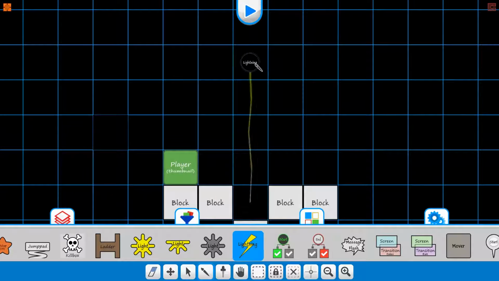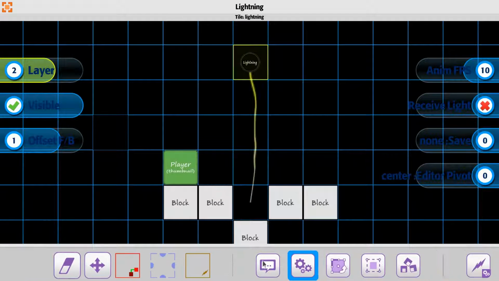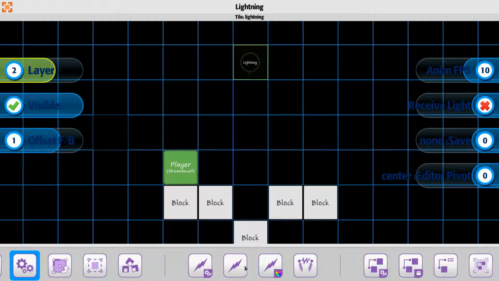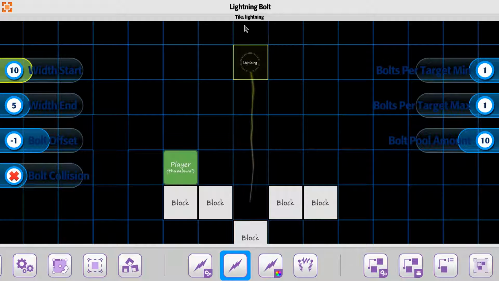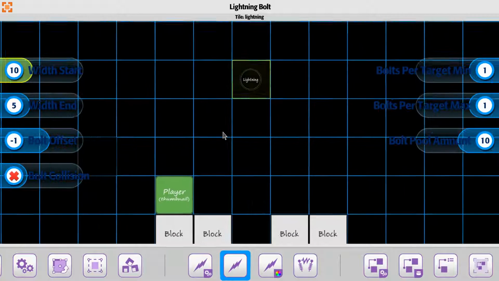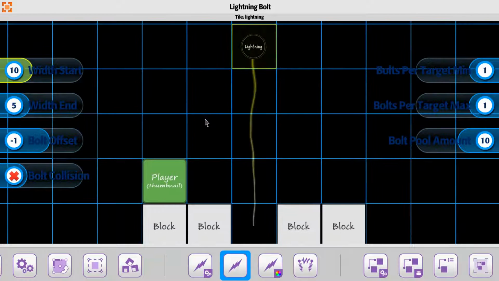Let's go ahead and drop in another lightning bolt here. We'll start fresh with it. So the default settings, we've already taken a look at the basic setup for the settings on it. The next thing is going to be the lightning bolt itself. So for this one, let's zoom in just a little bit here.